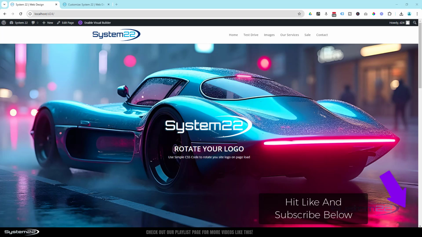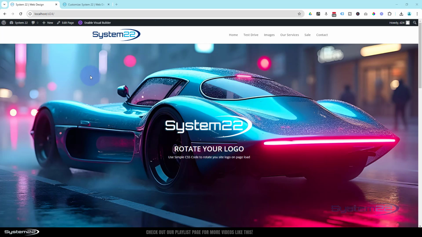Well, a couple of videos ago we did a logo slide in on page load. Somebody asked if we could do a rotate on page load. Sure we can. If I just refresh this page quickly, you'll see that when we load this page, the logo spins there up in the header bar.